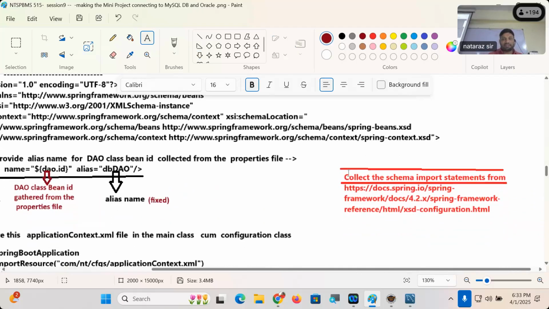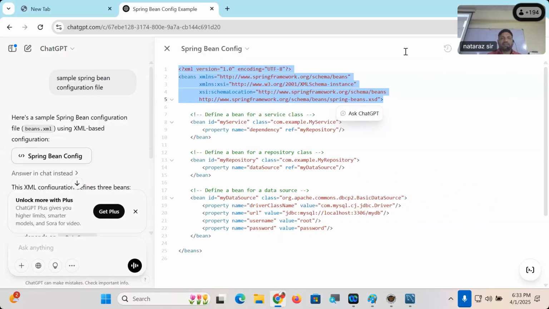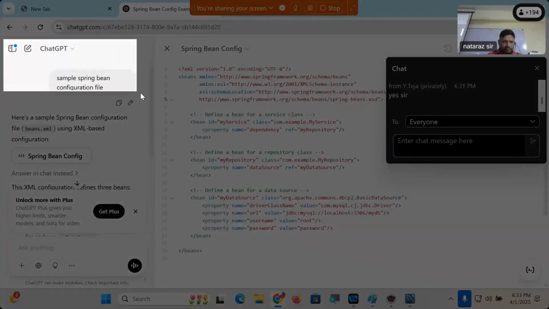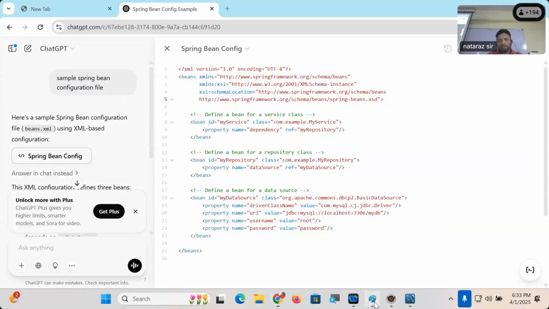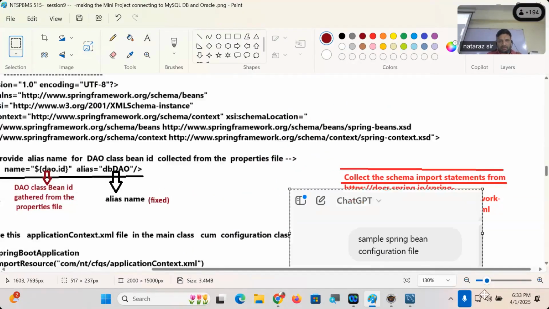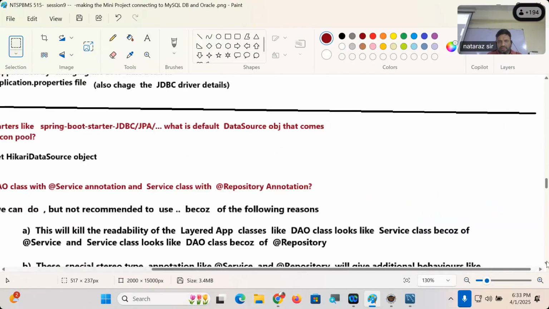Are you getting my point? This schema you have to collect from where? Some website or chat GPT. Or use, what is that, guys? Chat GPT. Sample Spring Bean configuration file, boss? What is the one I have to take, guys? Sample Spring Bean configuration. Or use chat GPT.